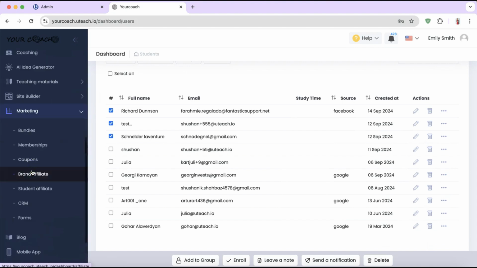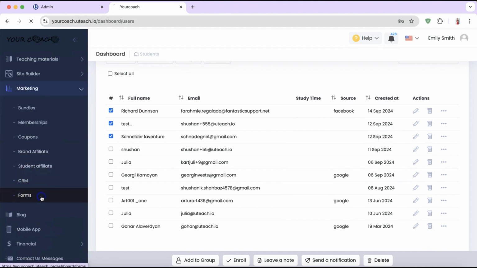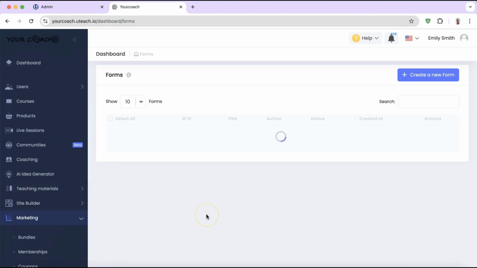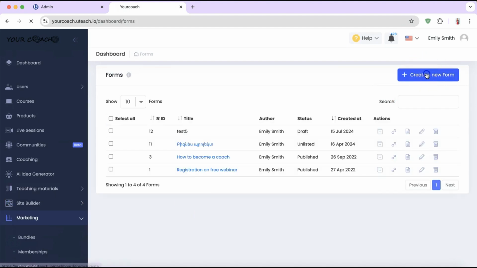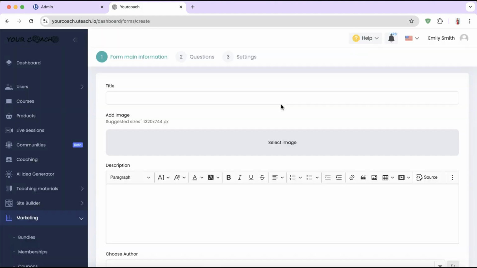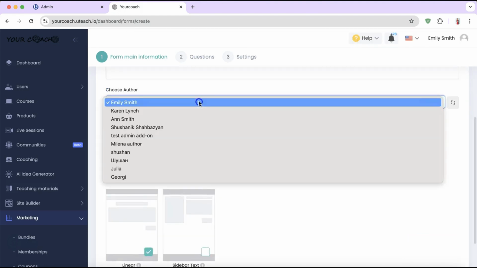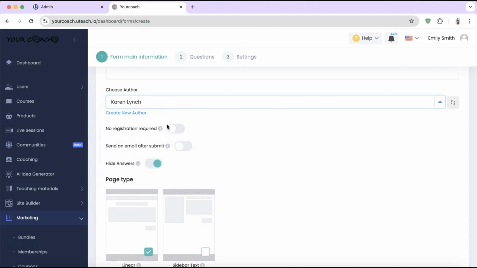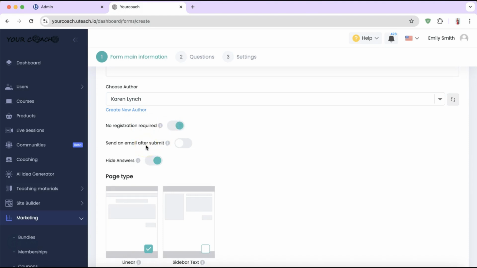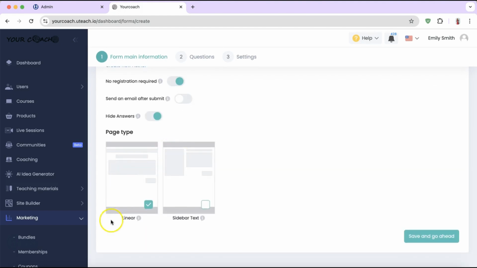Besides CRM system, the last thing that you can find in the marketing section is forms. Here you just need to click on create a new form. You're writing here the title, then you're adding description, you are choosing the author, you decide whether registration is required for the form or no, and you're activating whether the platform should send them email after submitting or no. And also page type, you decide. We have linear and we have sidebar text.